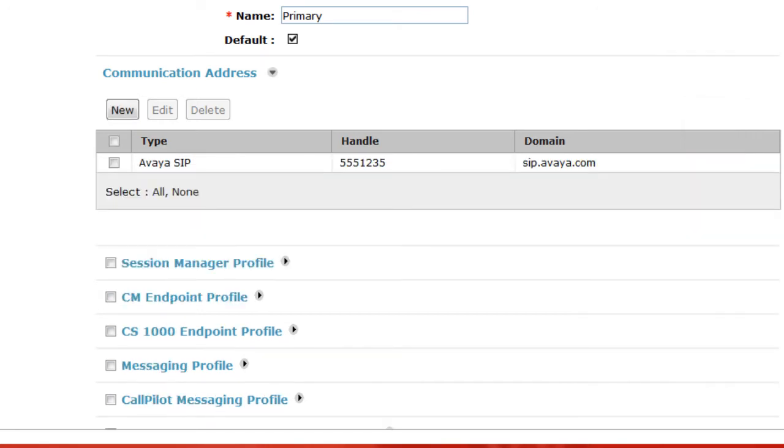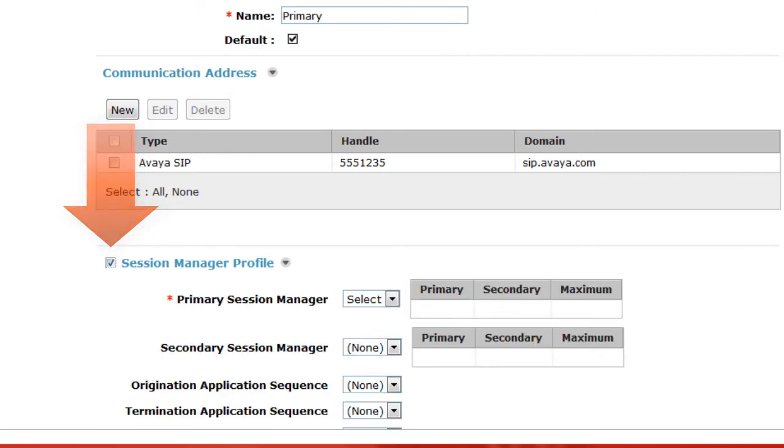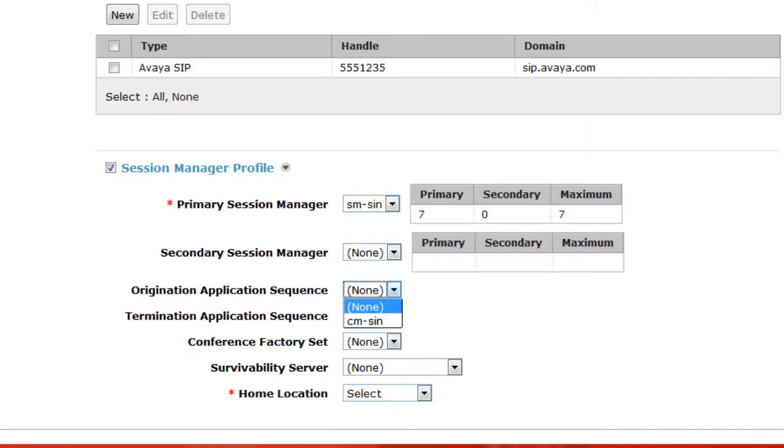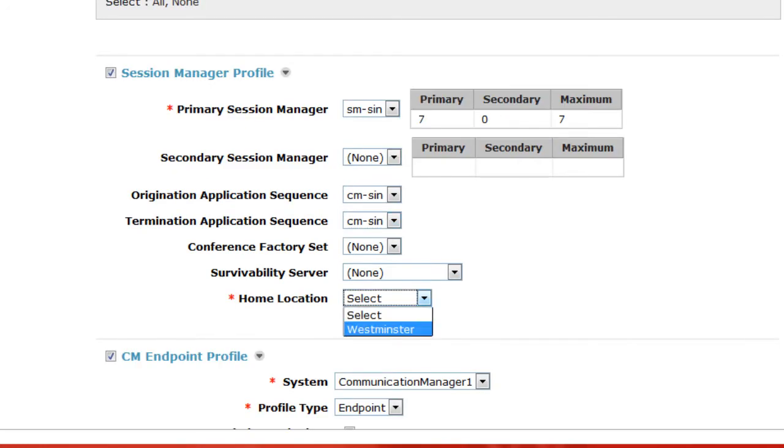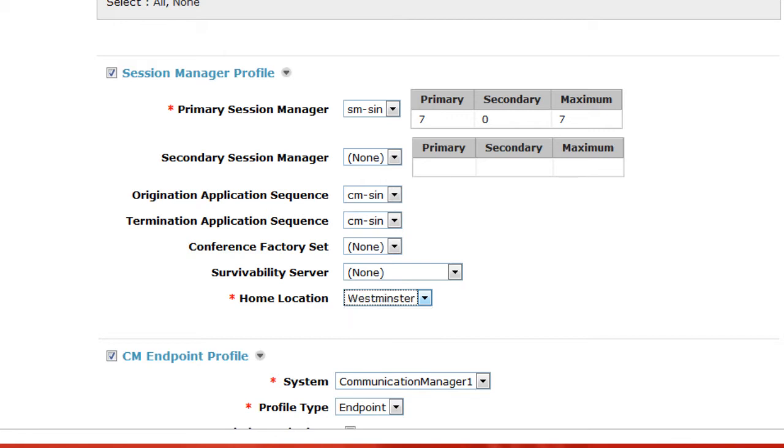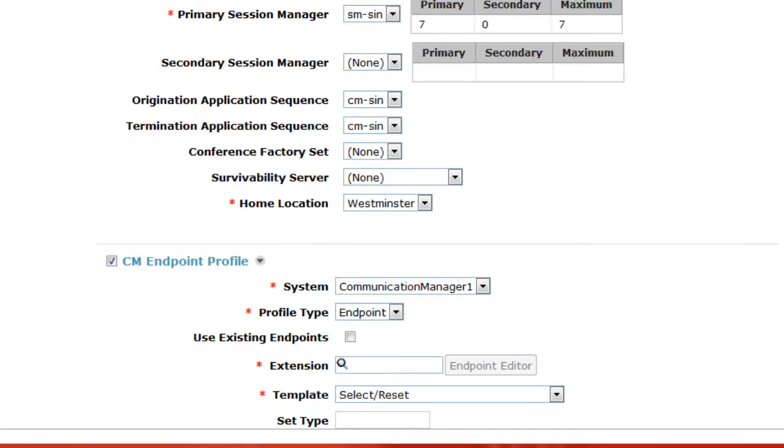Next, for the Session Manager profile, again, this is a SIP user that we're creating here. So I'll select the primary session manager. The origination and termination sequences are my communication manager server, and then the home location. Now at this time, the conference factory set is not a requirement, and so you can skip that selection there under session manager profile. Next, we're going to assign a communication manager endpoint profile to this user.